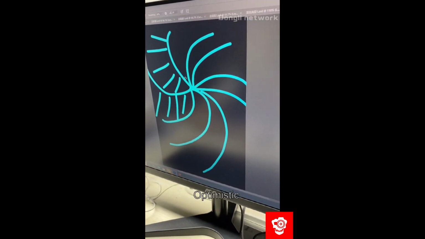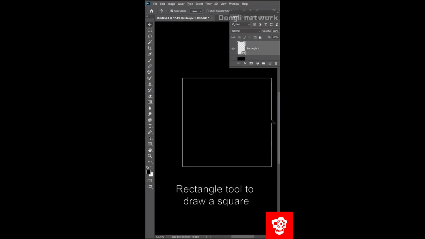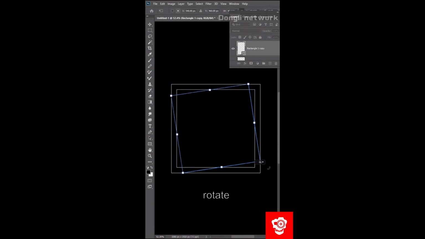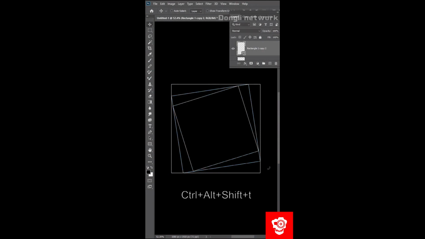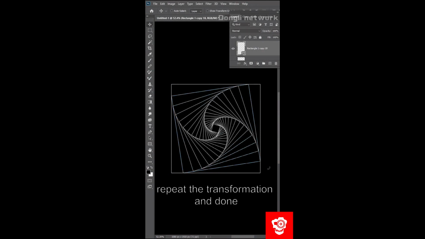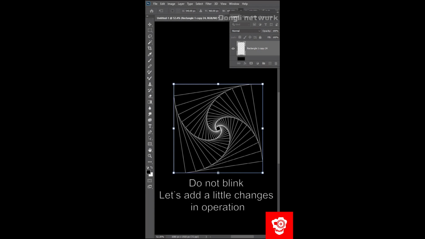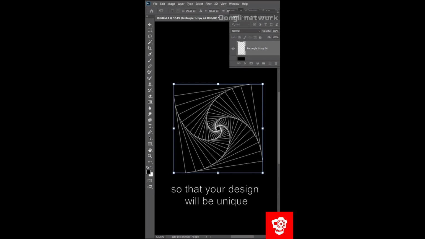Be optimistic. Use the rectangle tool to draw a square. Then copy one, with proportional reduction. Rotate. Ctrl plus Alt plus Shift plus C. Repeat the transformation and done. Do not blink. Let's add a few changes in operation so that your design will be unique.